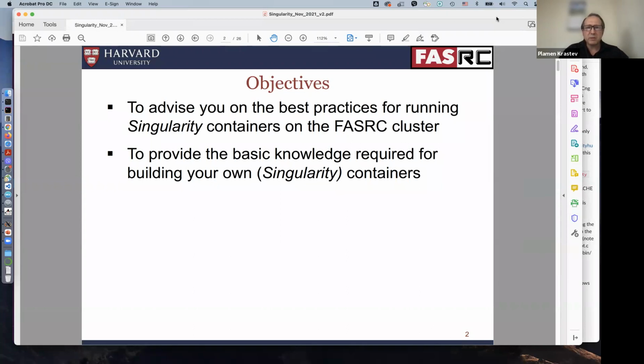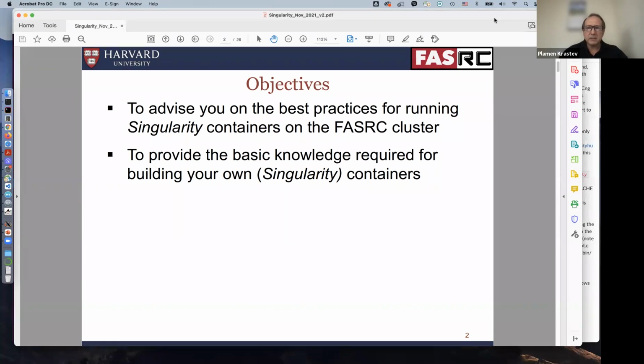Some of the objectives here are to advise you on the best practices for running containers, in particular Singularity containers, in our environment, and also to give you the very bare bones minimum knowledge which is required to build your own containers if you need to do that for any reason. We don't have that many people, so feel free to interrupt me at any time if you have any questions, so we can make this session a little more interactive.